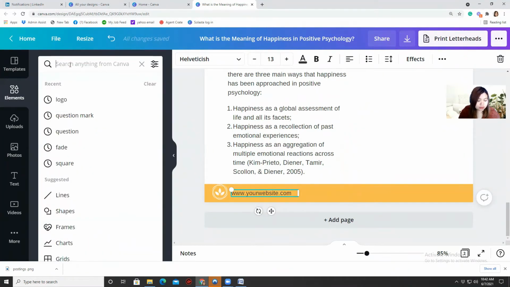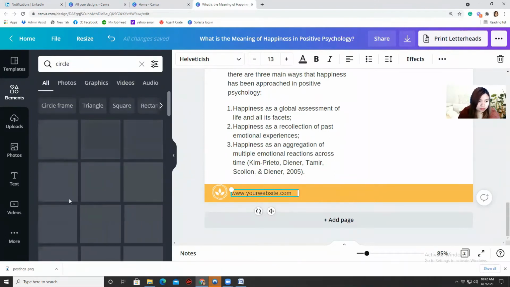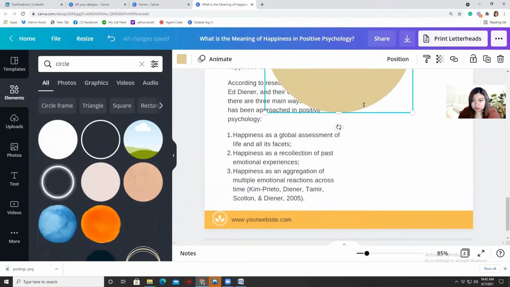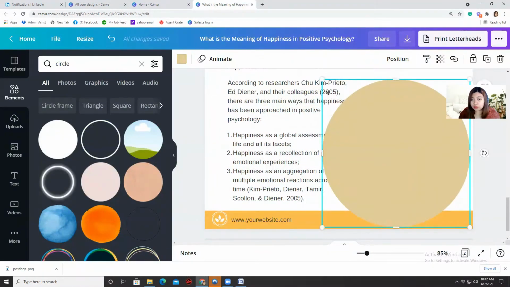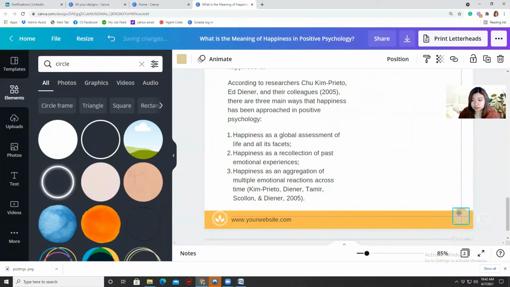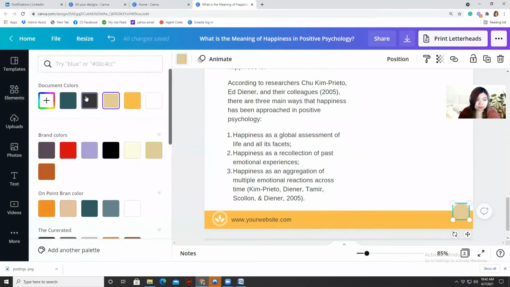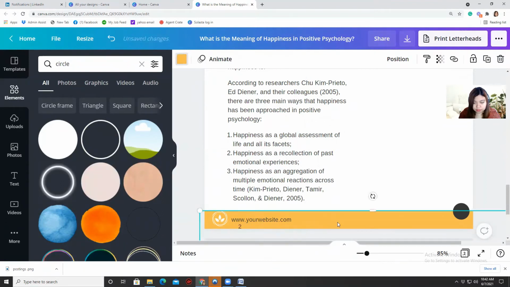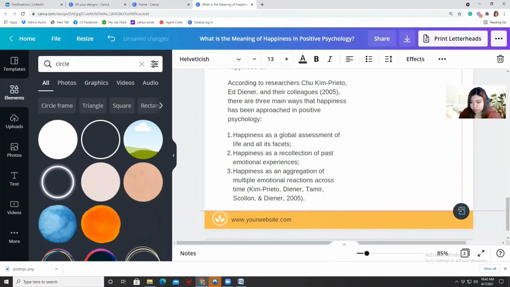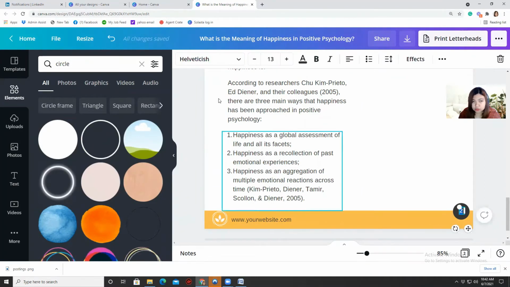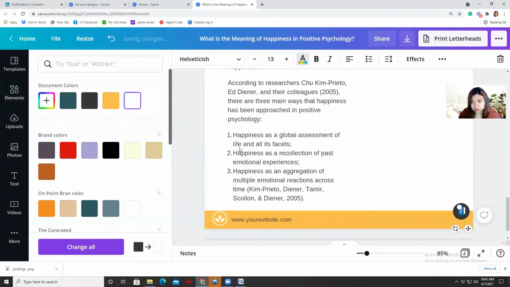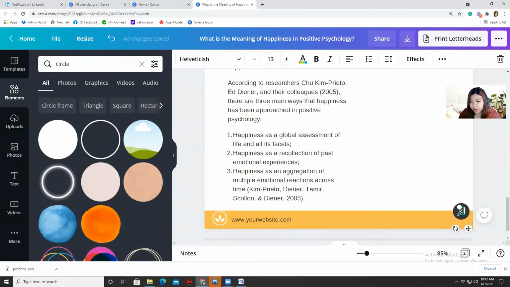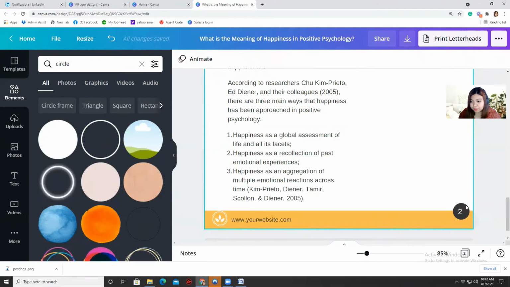So let's say you can add a circle, and then your page one would be your cover. So this one is going to be your page number two. Okay, and change this color so that it would be readable. Okay. So there you go. You already have page number.